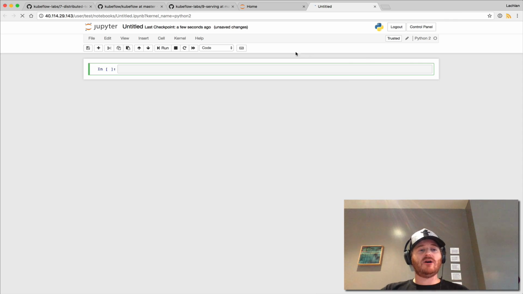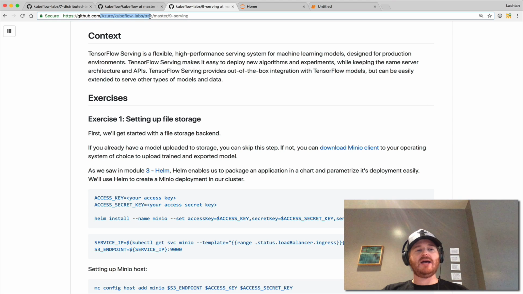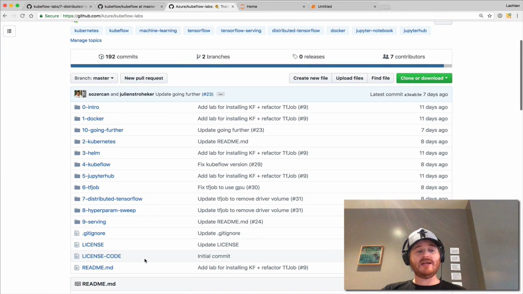And if you want to kick the tires, we have these labs upstream. If you go to GitHub, Azure, Kubeflow labs, you can actually walk through these at your own pace and create all the demos I just showed in this video. So I'm really excited about this project and excited how accessible it's going to make data science and distributed TensorFlow and other machine learning frameworks on Kubernetes.